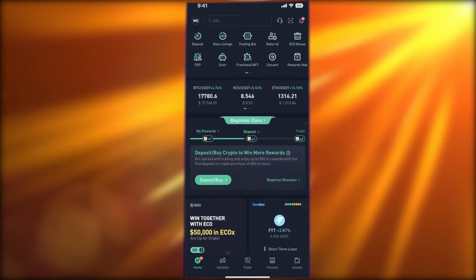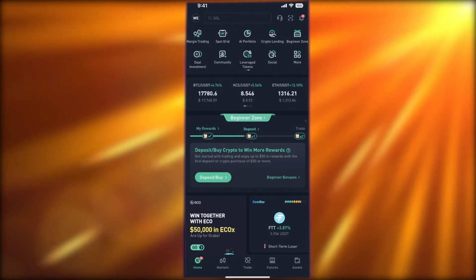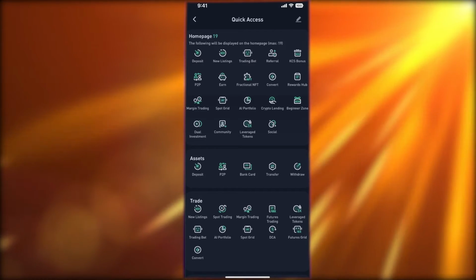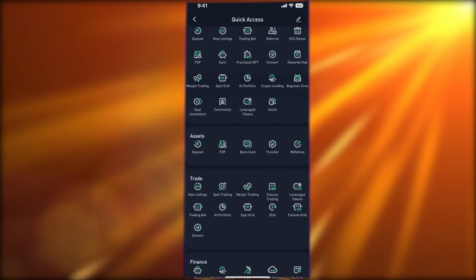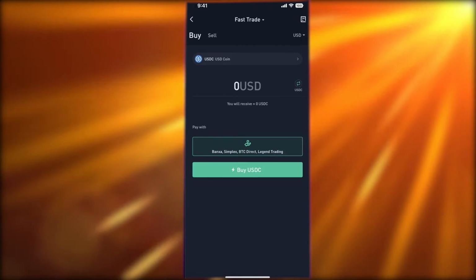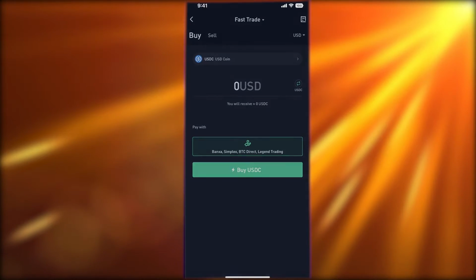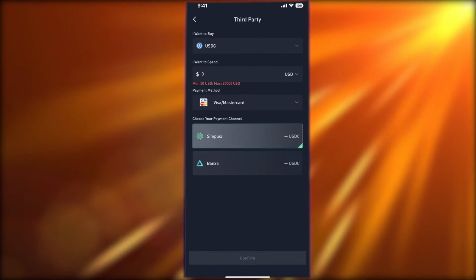Now, next up, there are some other ways that you can purchase crypto as well. So if we open up the entire section from over here, you can see that you have deposit and you also have bank cards. So you can go on ahead and use Banxa, Simplex, BTC Direct, or Legend Trading to begin purchasing USDC as well.